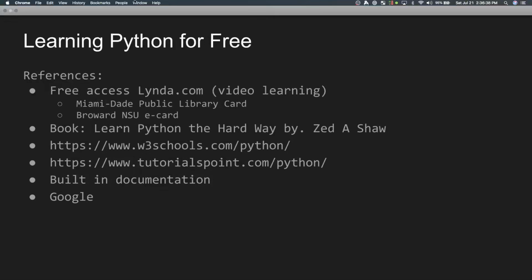and just type, and that's all you have to do, is just type and learn and understand what you're actually coding in Python. All right. If you have your Miami-Dade Public Library card, if you're from Miami, you have access to lynda.com for free. They have a lot of video learning on there for Python and other programming languages. If you live up here in Broward, you get your Broward Library card and your NSU e-card, and you can log into lynda.com again for free. Palm Beach County also, Palm Beach County as well.